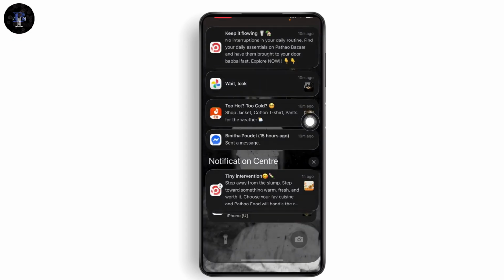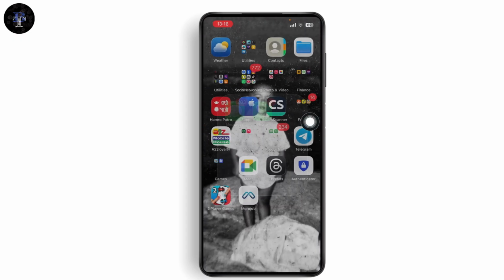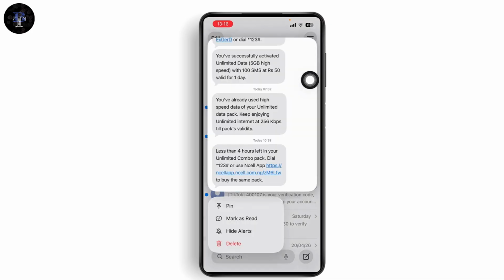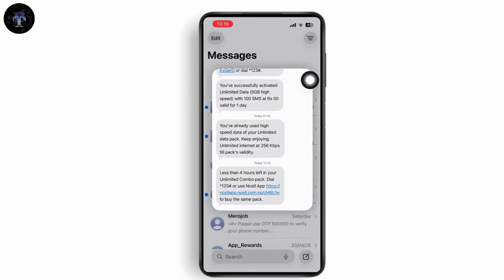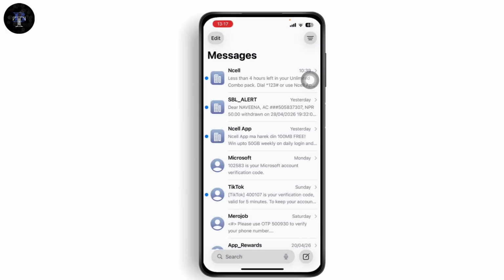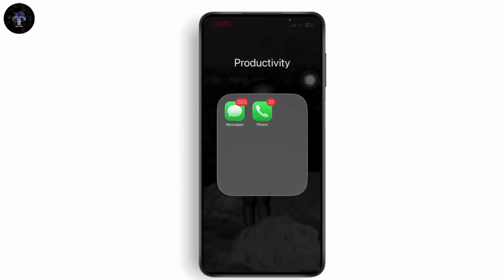Or the second method is you need to go back and then open up your Messages application. And from here, you need to tap and hold on to that message for a few seconds, and then you will be able to see the message or the chat. So just tap and hold on to that chat, and that's it. In this way, you'll be able to read the text message without opening it on your iPhone.